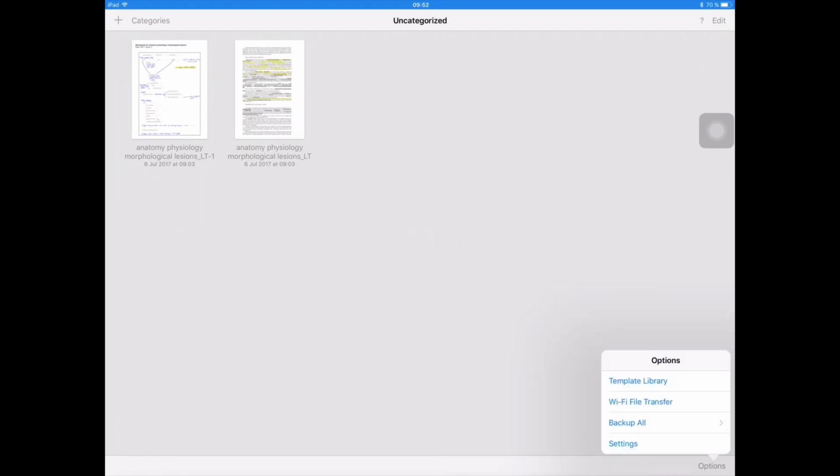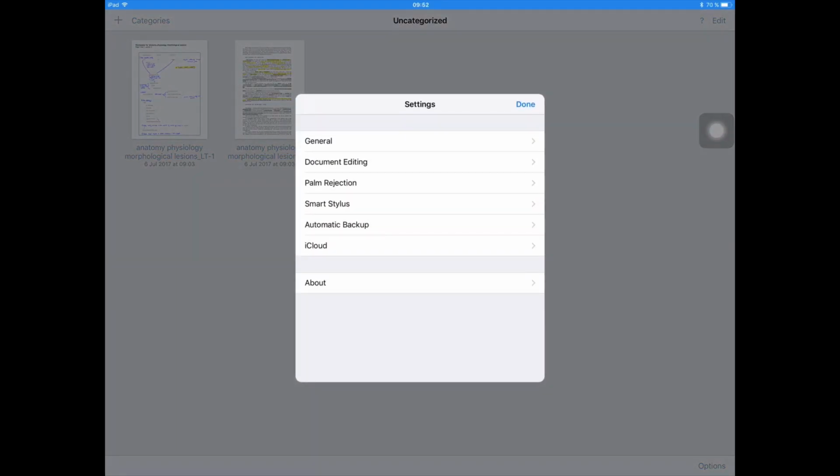Now for the full settings in GoodNotes, we have settings for general settings, document editing, palm rejection, smart stylus, automatic backup, iCloud, and about. We'll go through each of these and I'll explain to you guys how you use them.